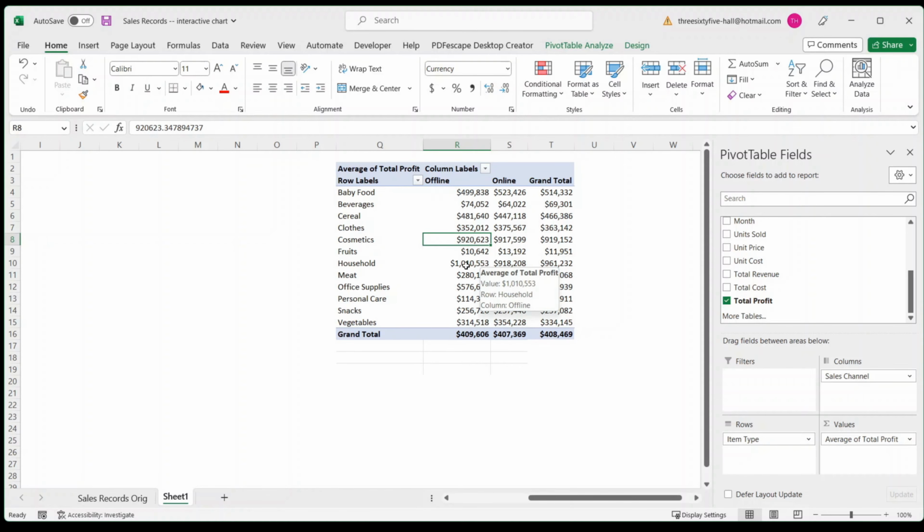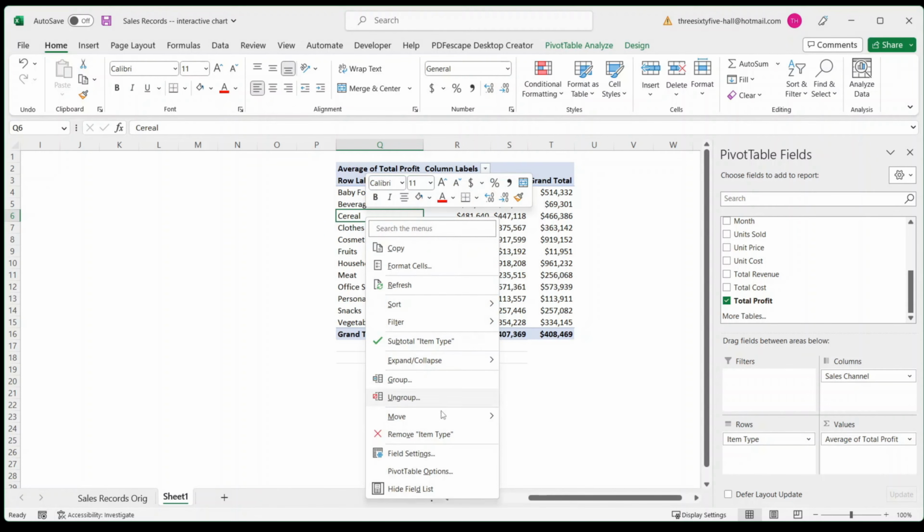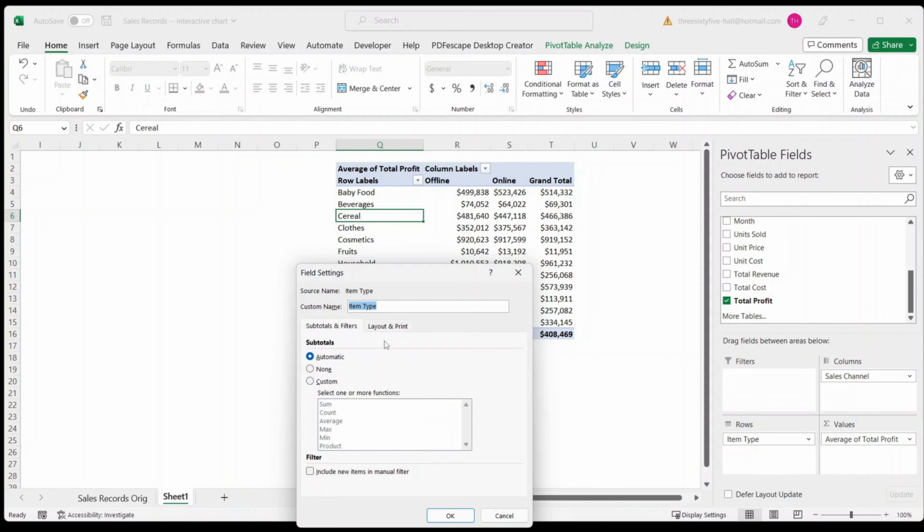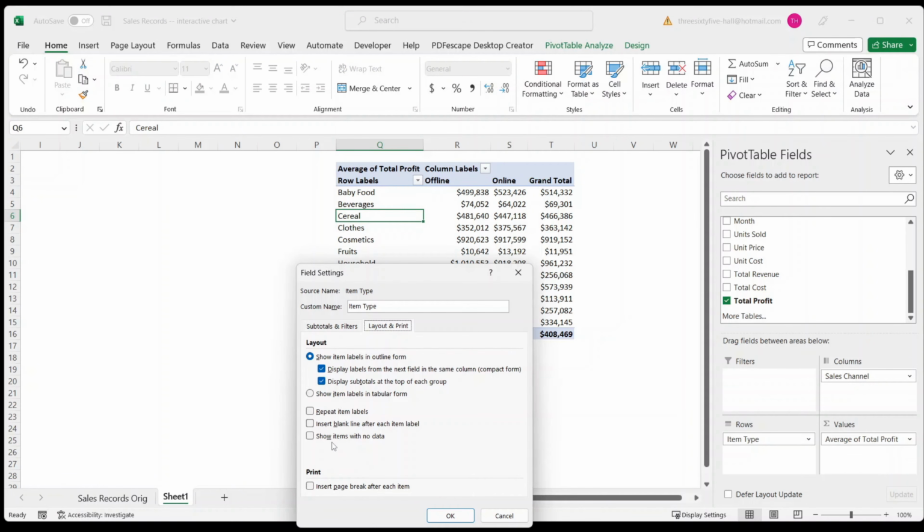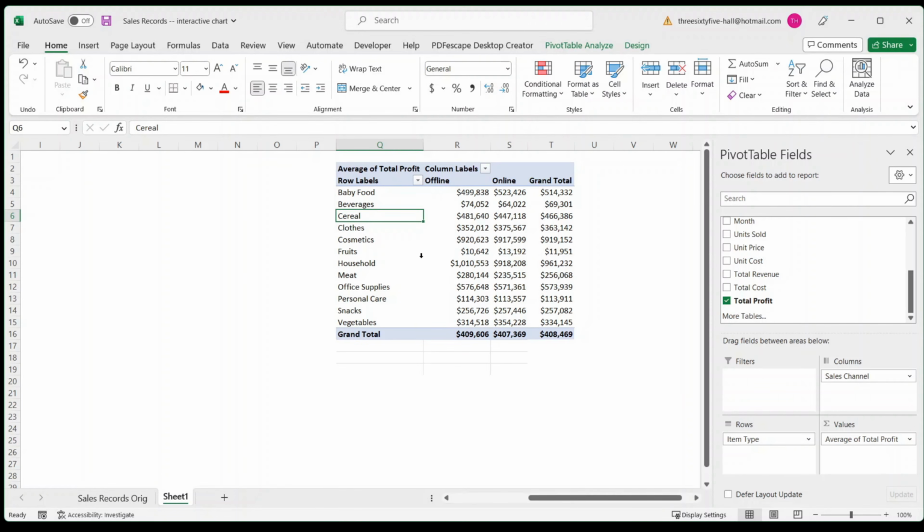Now, one other format that I want to do right now is click anywhere here on item type, then right click, field settings, then click on layout and print. And then I will check mark this show items with no data. So what this will do is if there are any items where there are no values for total profit, instead of excluding that item from the pivot table, this item will actually show here with a $0 profit. So we don't want to exclude any items from the pivot table.